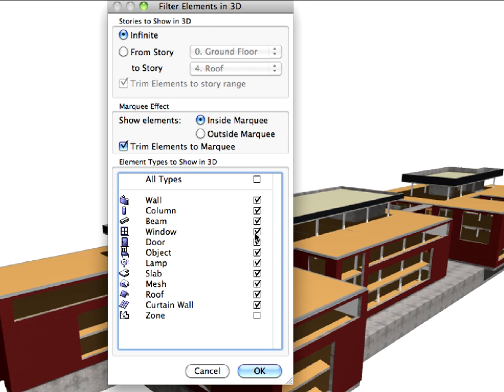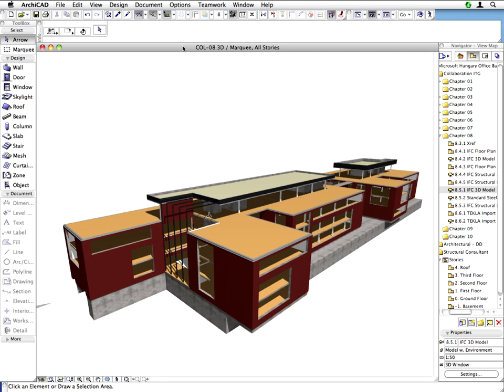Uncheck the window and door types. Then click OK. Curtain walls have dedicated layers, but windows and doors don't have their own layer in ArchiCAD, so we can't hide them as a layer. This Filter Elements in 3D dialog allows you to hide element types which are not required in 3D.